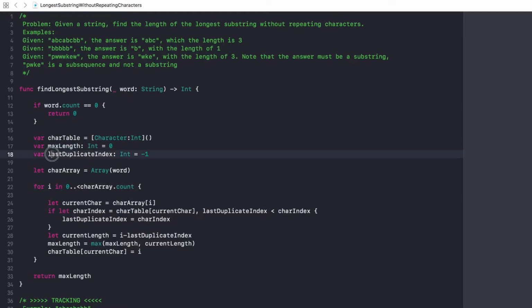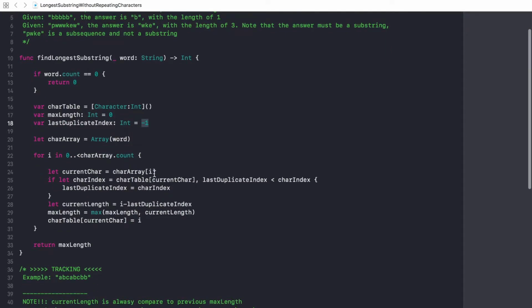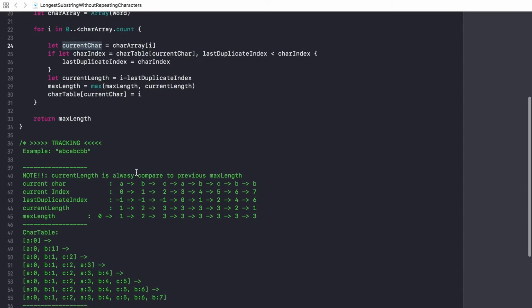And this last duplicate index is, as the name already stated, the last duplicate index. We obviously want to start this with -1 because the first index of an array of characters is actually 0. Then we basically just follow the Java algorithm. I create a chart array. I convert this string of words into a character array. Then I loop through this character array. First I want to find the current character of this character array, which for example, we use the example here.